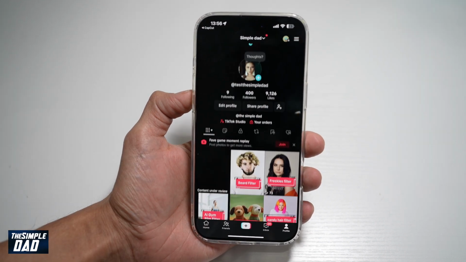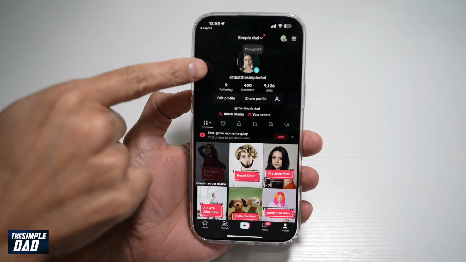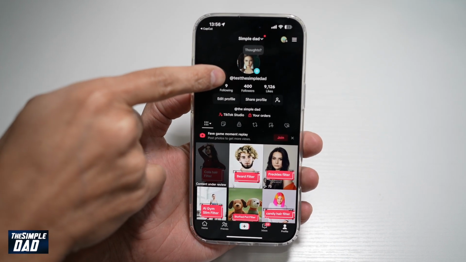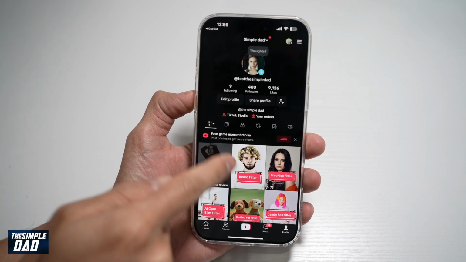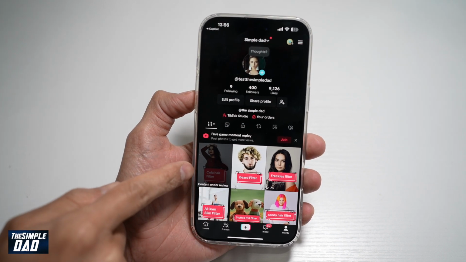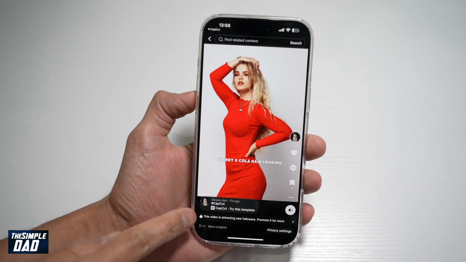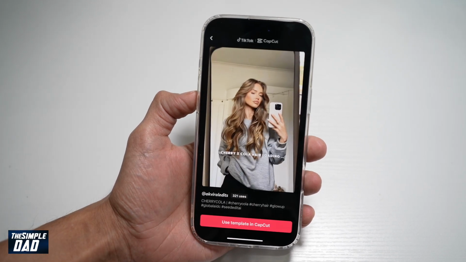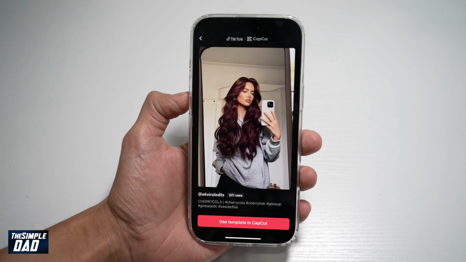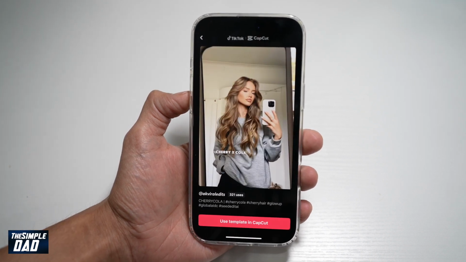Now for those of you who are trying to find this filter, go ahead and open up TikTok and navigate to Test the Simple Dad profile page. Now here, you'll see that cola hair filter. Go ahead and tap on this and then go ahead and tap on Try this template, Capcut, and then go ahead and follow the rest of this video. So there you go guys, that is how to get the cherry cola filter on TikTok.